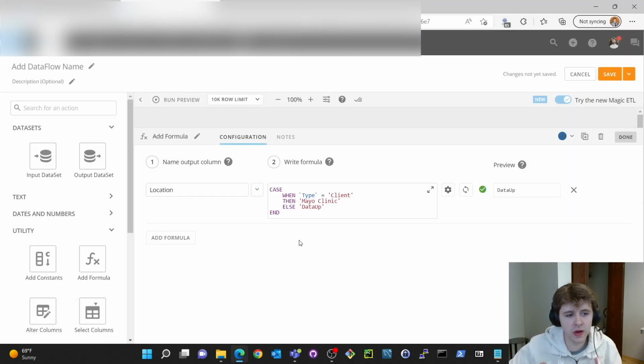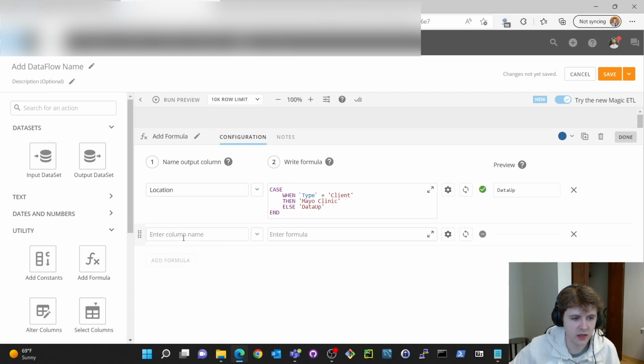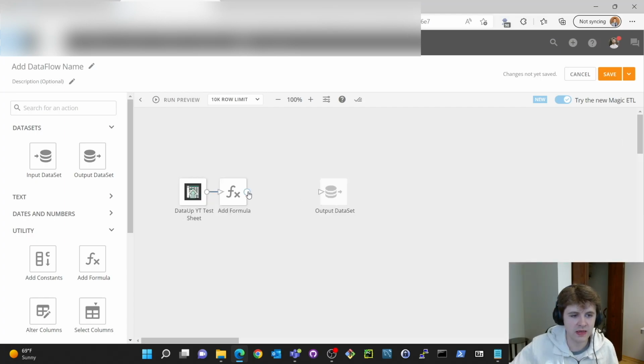Now we can also add more formulas. We can essentially have as many as we need here. So we can essentially hit add formula and we can write a new formula. Whatever you want, whatever you decide to put in there, you can put into these formulas. And like I said, you can have 10, 15, 20 of them. However many you need, however many you want to do essentially. Once you finish that, go ahead and hit done and connect it to the output dataset.